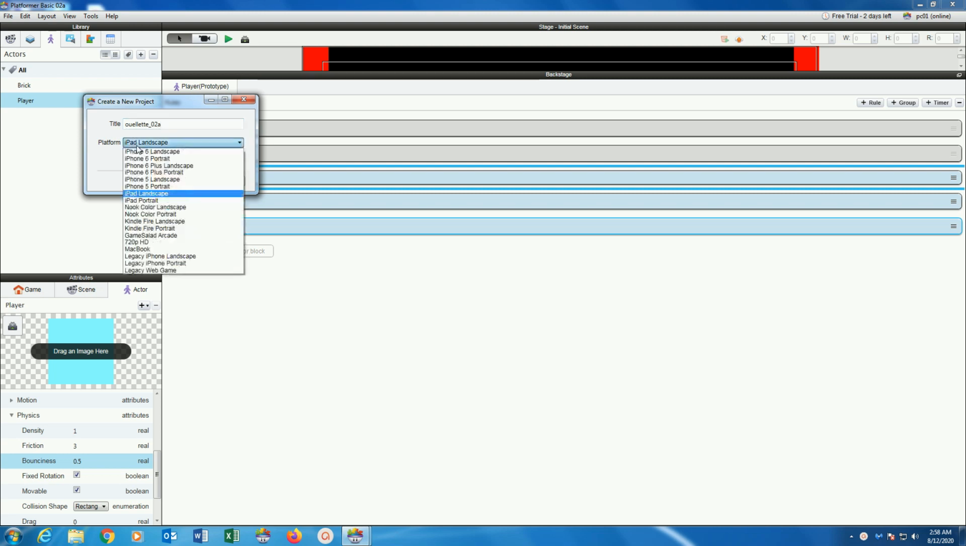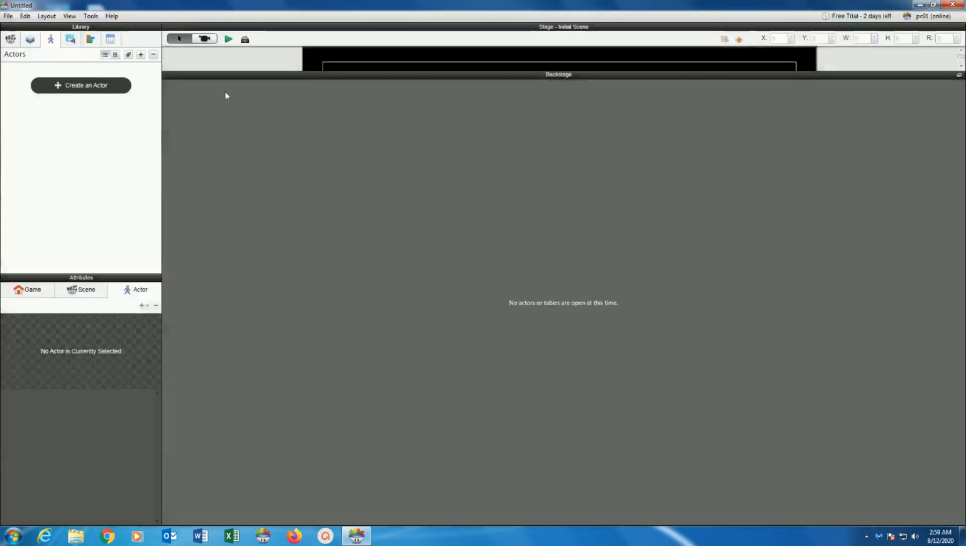And choose iPad landscape. I believe it's on default, but just make sure through the platform. And you can check resolution independence. It's not really going to affect our lesson, but basically that will allow it for high resolution iPads as well. So just click Create Project. And you'll start off with a blank project.